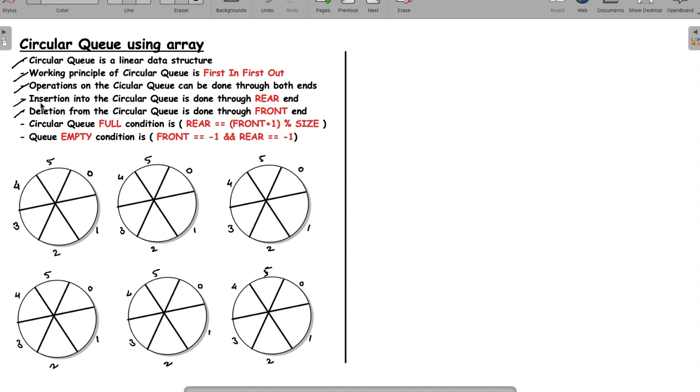Now let us discuss an example using an array. Let us consider that this is your circular queue with the size of 6 elements. In this example the size is equal to 6 because we have taken the circular representation. So indexing will start from 0 to 5. Let us consider that initially the front and rear both will be at -1.